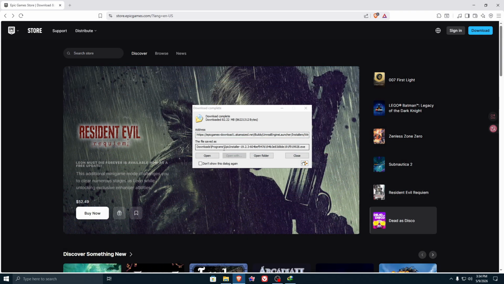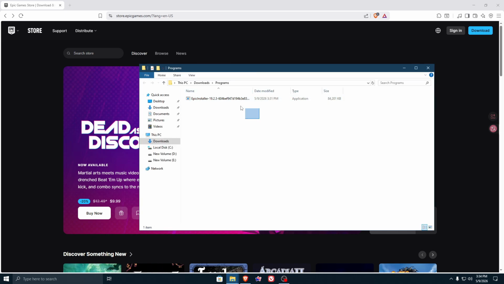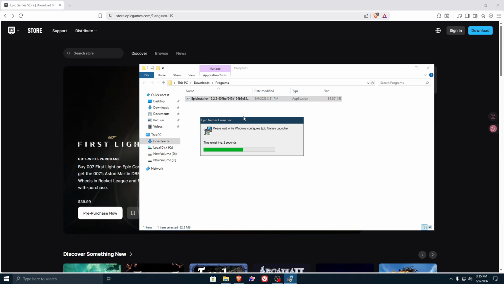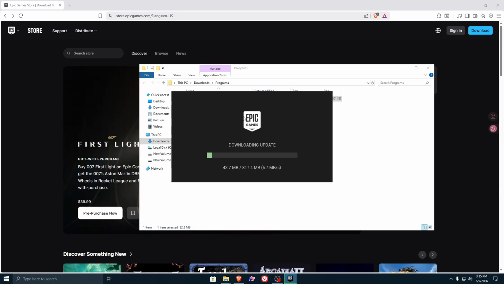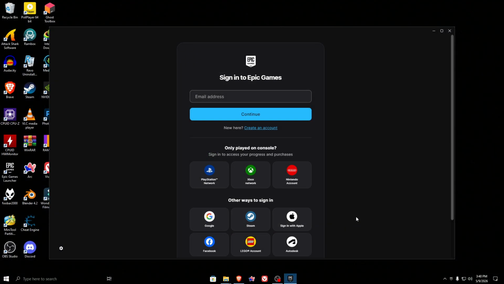Once you have downloaded the Epic Games launcher, you just have to open the folder, and here it is. You just need to run the setup. So now the Epic Games launcher is installed on my PC. Now all you have to do is log in to your account here, and then we can install the Unreal Engine as well. So I'm gonna enter my login.